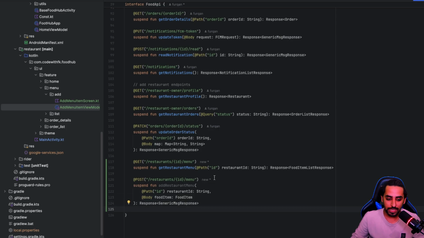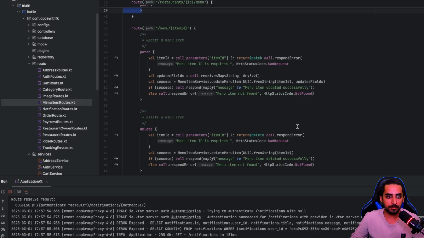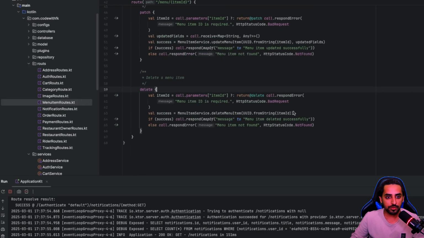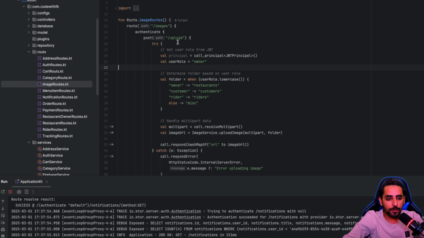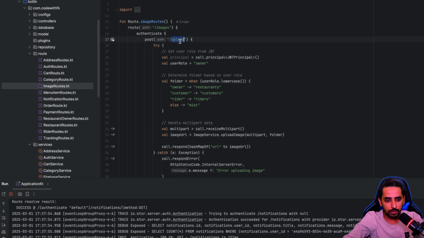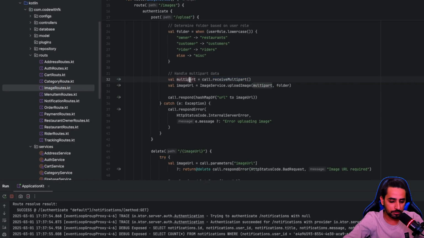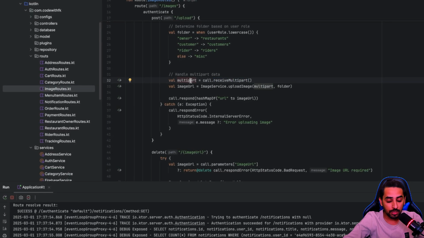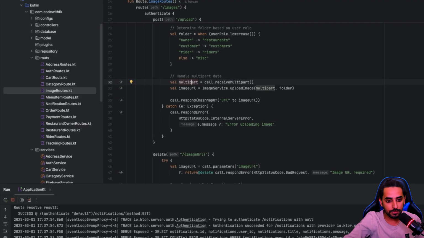Now there is one more catch. This food item requires an image URL, and we don't know where to get that image URL from, right? So for that, we are gonna do one more thing. If you go to our backend code, we are gonna look for our image routes. Now over here you can see this is basically image slash upload, which means it requires multi-part data from the client side, and then we need to pass that. So for that, I'm gonna set that up.